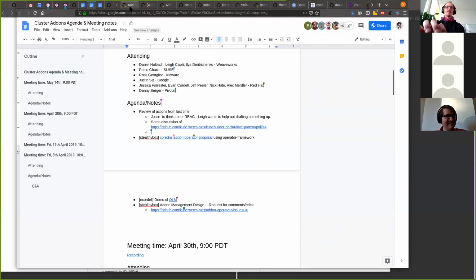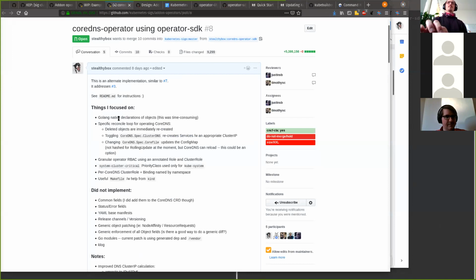All right. So the patch that I'm going to be demoing today is this CoreDNS operator using operator SDK. This is pull 8 on the add-ons operators repo. There's a lot of files, because I checked in the vendor directory from dep. I think Justin's approach of using Go modules here is the way to go for sure. But this is how operator SDK generates your project, and I just went with it. That does simplify the checkout of the repository since the dependencies are pre-calculated for you when you clone in Git.